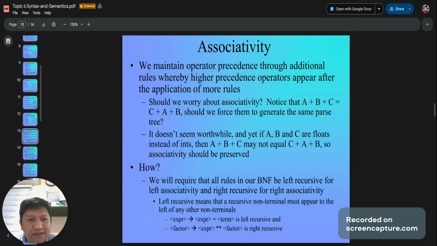Associativity, we maintain the operator precedence through additional rules whereby higher precedence operators are applied after more rules. Okay. Notice that A plus B plus C is equals to C plus A plus B. Okay, associativity. Now, we require that all rules in our BNF be left recursive for left associativity and right recursive for right associativity. Okay.